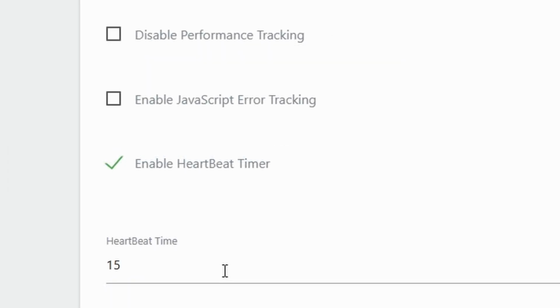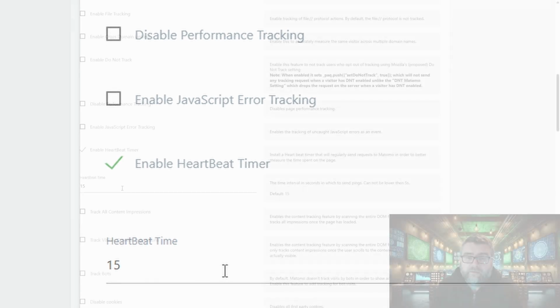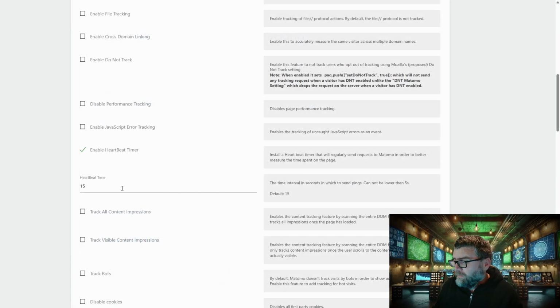So if someone does quit before 15 seconds, it'll still be a 0 second visit, and you can turn it down to 5 seconds. But whenever you reduce that time, obviously it's going to be sending more data. Sending data every 5 seconds to your endpoint. So whether you want that to happen or not, I'm not too sure, but 15 seconds seems like a pretty good time to make sure that those one-page visits are all tracked properly, or the last page in their visit is also tracked.